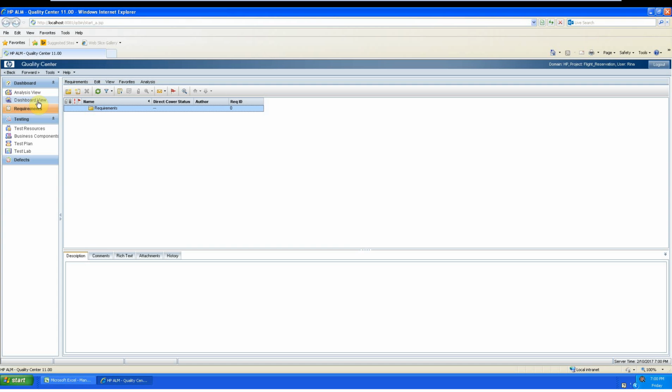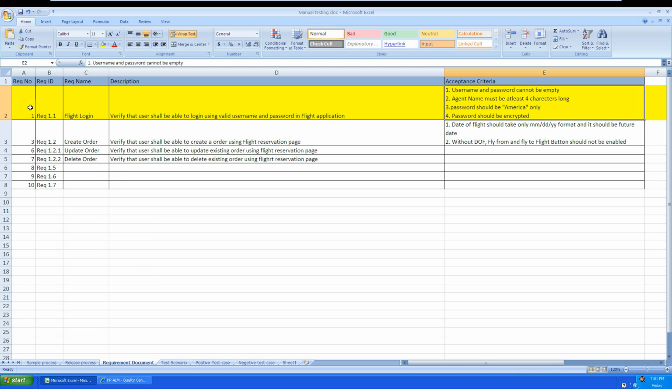So right now by default I have the requirement tab. The requirement tab is used for managing requirements or any user story or acceptance criteria. Whatever requirements you have, you can manage in the requirements tab. So let's work on the requirements. I have few requirements right now, but I'm going to work on the first requirement.